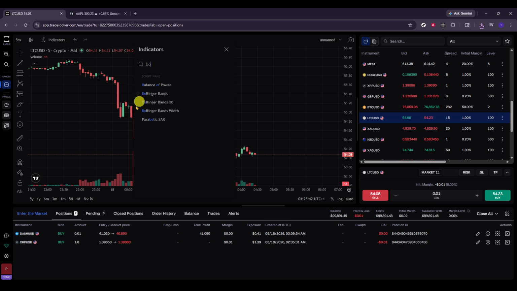Click the Indicators button. This opens the indicator library where you can browse or search. You'll notice a search field at the top of the panel that helps you quickly find what you need without scrolling through long lists. In the search field, type Sample Indicator.